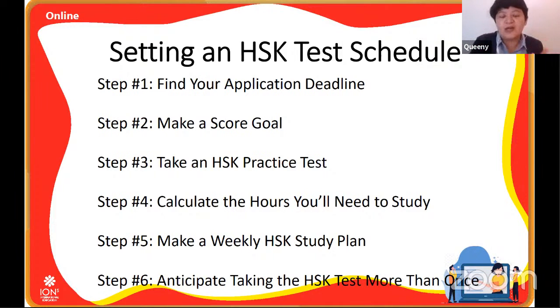So you have to calculate, okay, I still have to study this long, then make my schedule. Probably one day I have to spend an hour or 2 hours on Mandarin, and so on. So by the time of the exam, I can already do it and pass. So calculating the hours is also important.